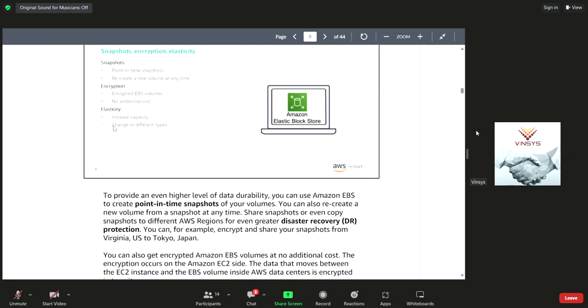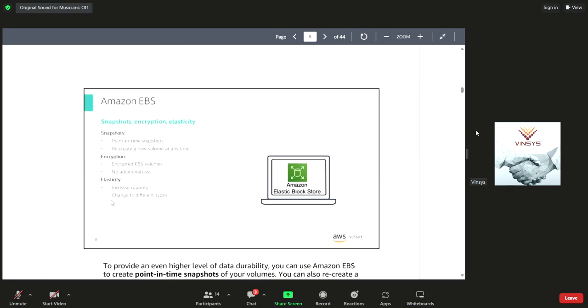Snapshot, encryption, as well as elasticity. Just now we have seen we can change the capacity within minutes, right? So if you want to increase the size or decrease the size, you can do that. By default, it is not encrypted. But if you want, you can enable the encryption as well. Okay.